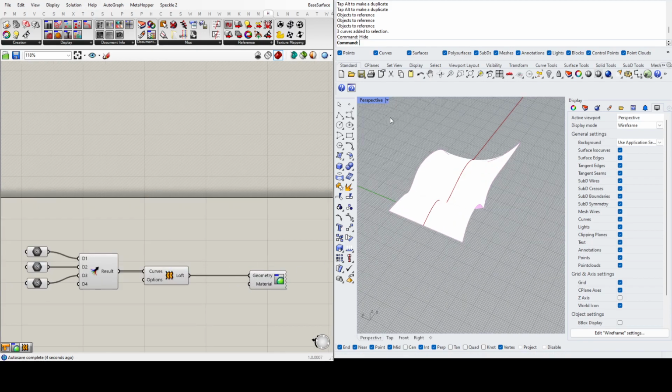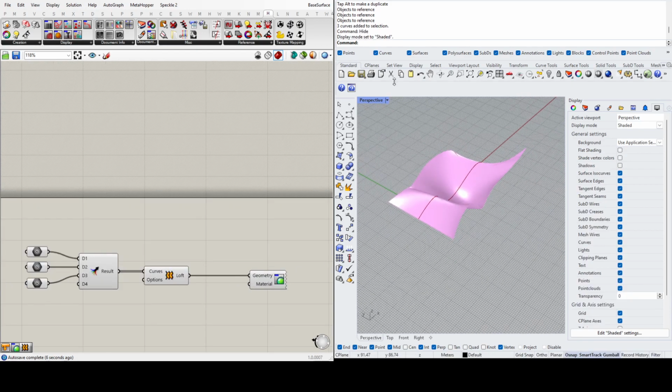and there's a lot of stuff happening in here right now. So I just moved into a shaded view. There's a lot of stuff happening in here, so I will turn off preview for loft, and then turn off preview for all your curves and the merge component. Okay, now you just have this.